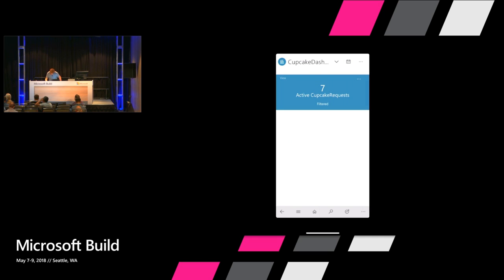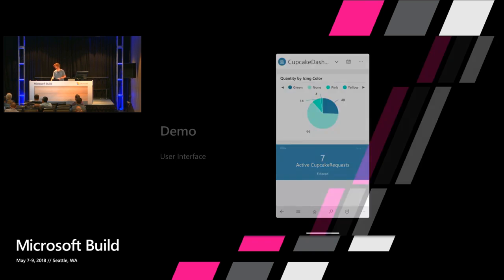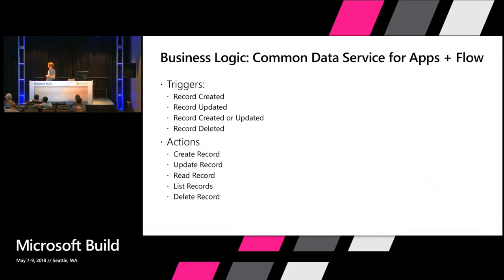Or if I go to Show Visual Filter, we can see the charts that we defined in the last view, where I'm able to see quantity by cake, quantity by icing, or quantity by icing color. So that's a demonstration of our different user interface components.